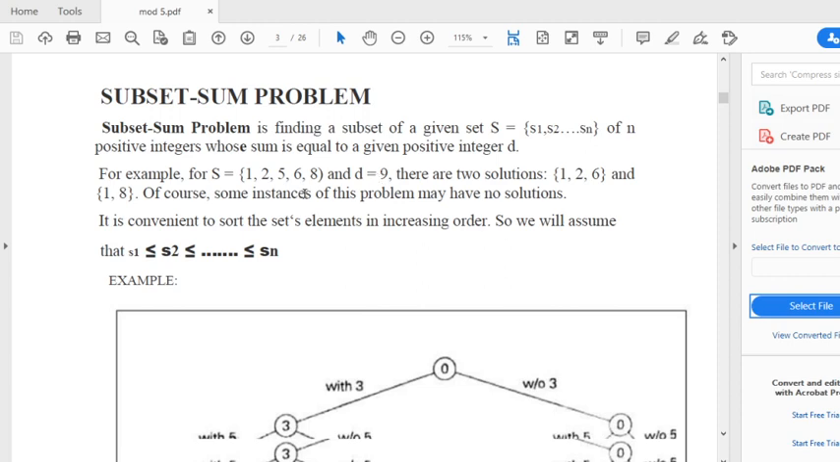9. So here we are going to provide a solution in such a way that the sum of the subset from the set S should be equal to 9. That means you choose a certain set of elements, or all elements, whose sum should add up to 9. Of course, some instances of the problem may not have any solution.